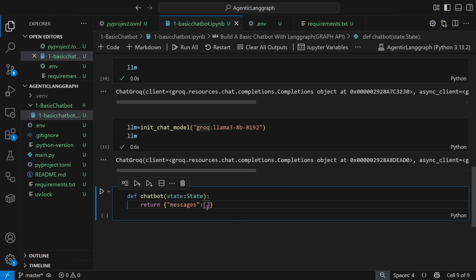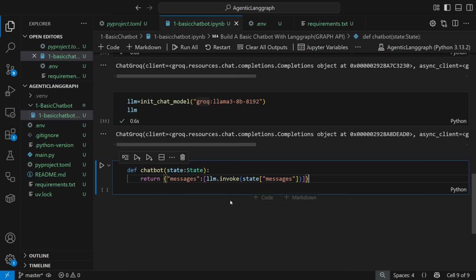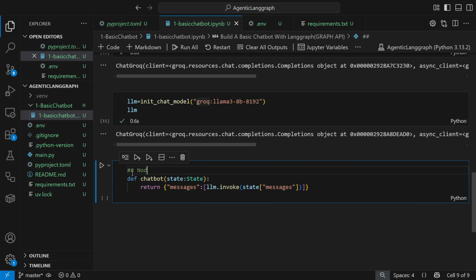When we write return messages colon, here we are going to invoke it with our LLM. So I'm going to write llm.invoke, and with respect to the invoke, we're going to use state of messages. We are going to return this. To give you a very brief understanding, this is what my node functionality is. Here we have defined a node called chatbot. This llm.invoke gives a response based on this input message.